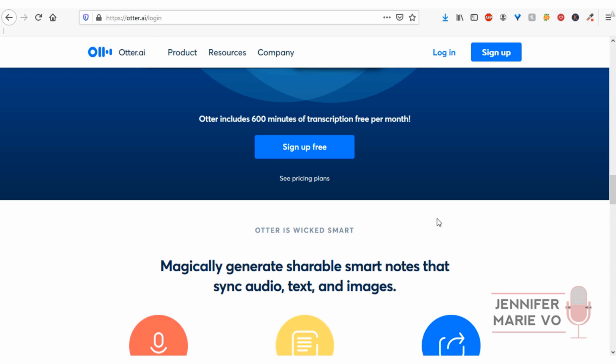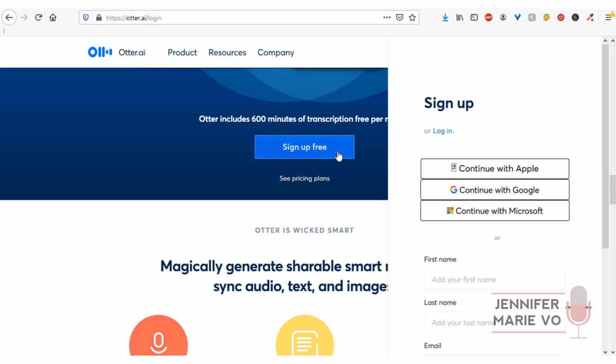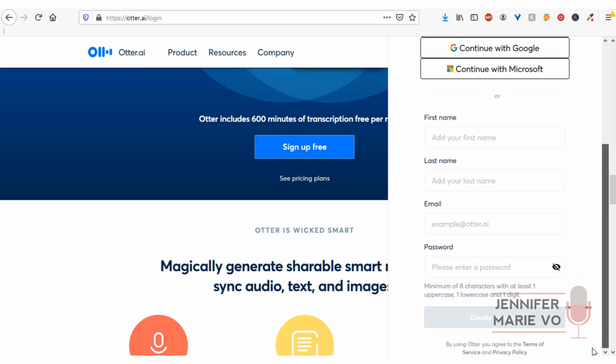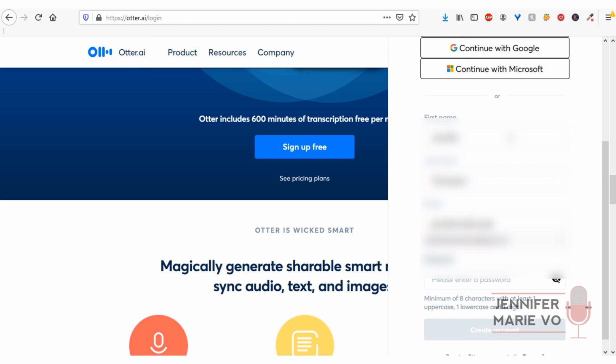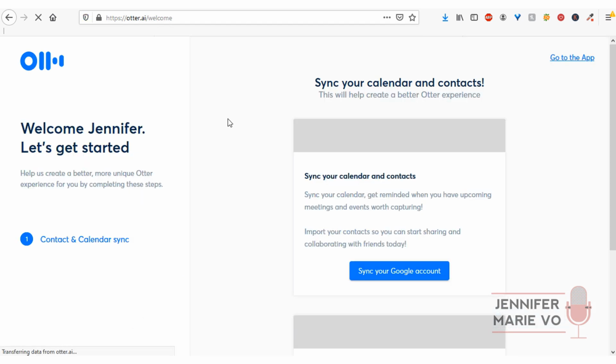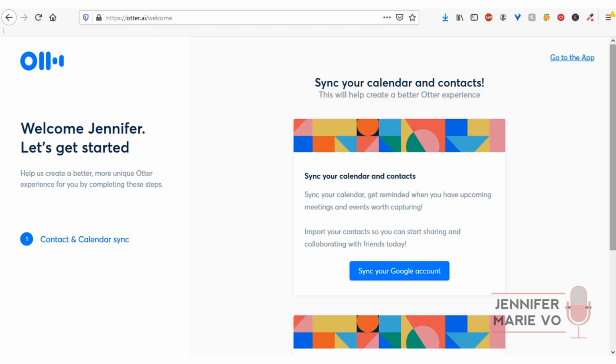There's a lot of uses for this software, so let me just walk you through how to create an account and how to go about doing this. So first you're going to go to Otter.ai, then you're going to click on Sign Up Free. You can choose to sign up with Apple, your Google account, Microsoft. I just put in my first and last name and my email, then I put in a password, and then click on Create Account. You can choose to sync your calendar and contacts. I didn't want to do that, so I just clicked Go to the app.